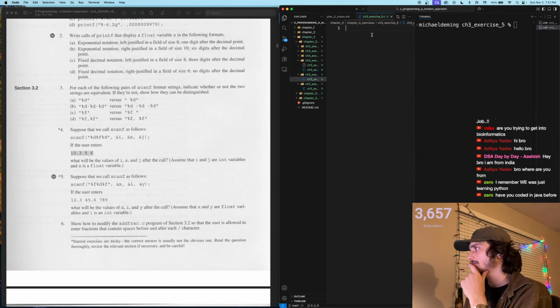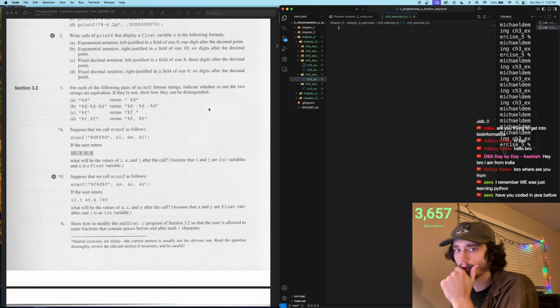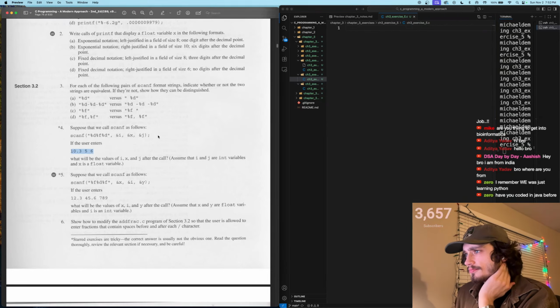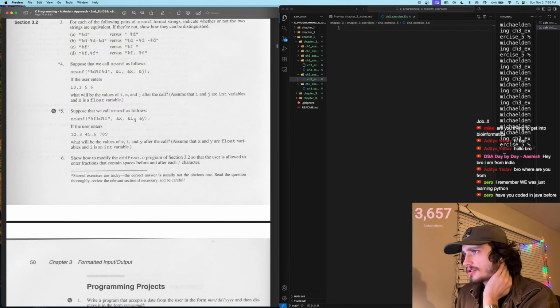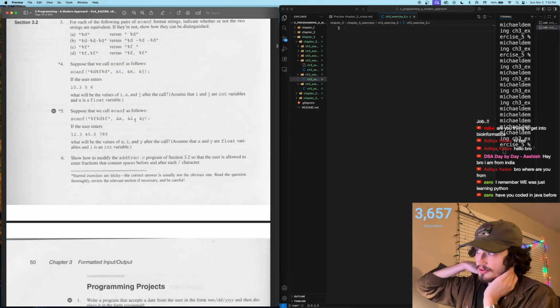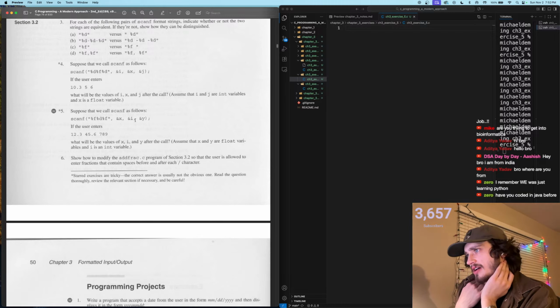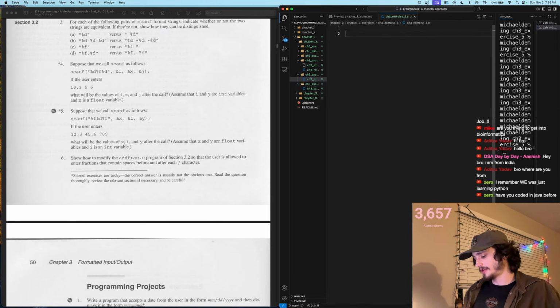And let's open this up. Okay, number 5. Suppose that we call scanf as follows: scanf %f, %d, %f, with x, i, and y, and the user enters this. What will the values of x, i, and y be after the call? Okay, another one of these.